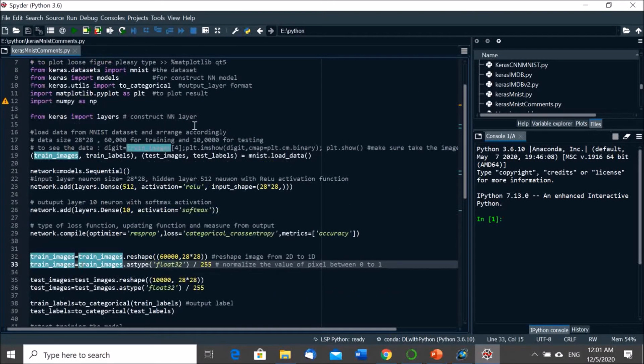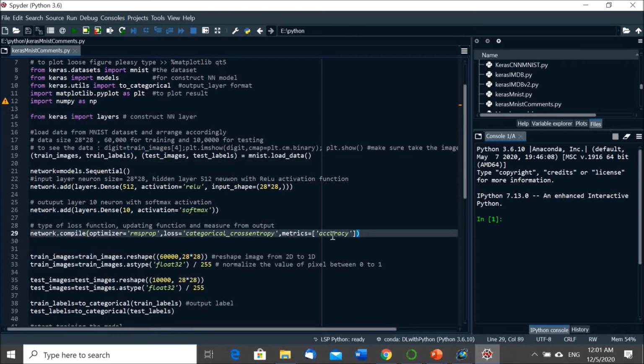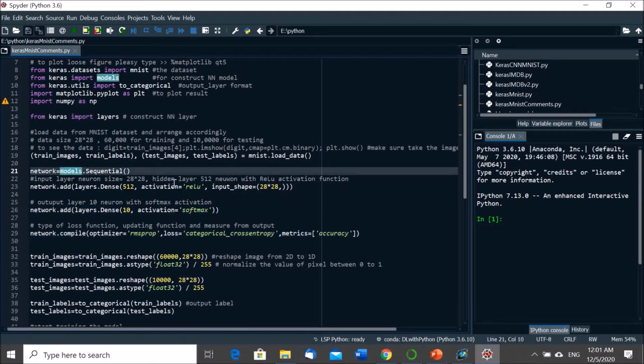The second part is how you construct the model. The model can be constructed by using this simple equation. This is almost the same thing for every model that we will use later on. This is a simple multi-layer perceptron. The next model is the convolutional neural network. We will use the same command, which is models.Sequential.